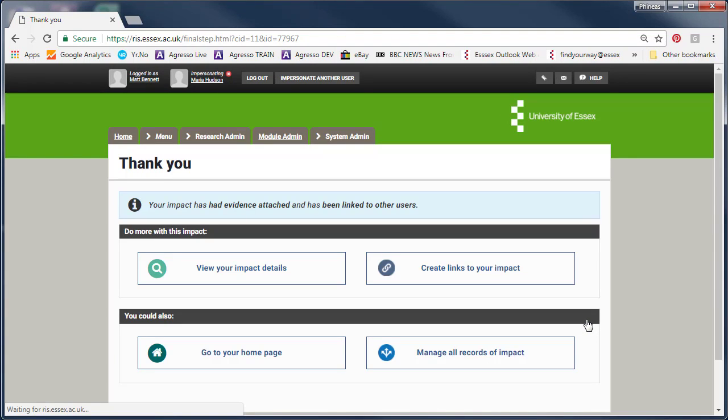At this stage, you have created and saved a new impact record. You can return to this record and edit it at any stage later. At this point, we advise you take the time to also link this impact record to other details in your profile on the system. It is particularly helpful to link your impact to publications that are relevant to the impact activity you have just recorded.